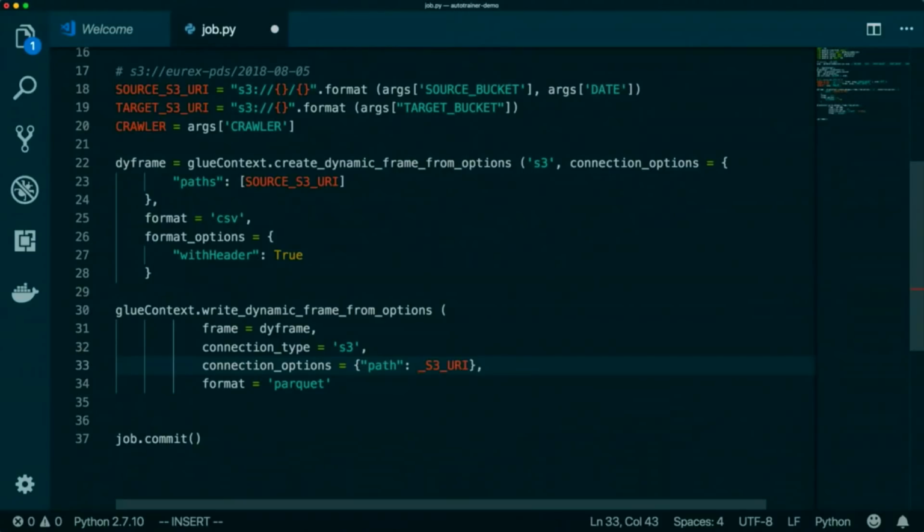Yeah, I was going to say that again. I was like, whoops, that seems to be, yeah. And we want to write it out as a format of Parquet.